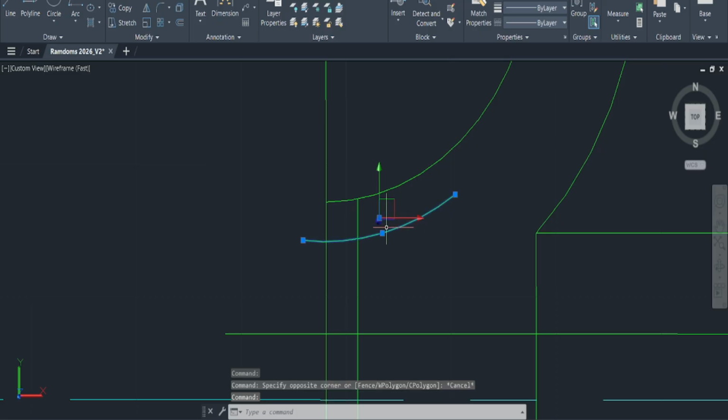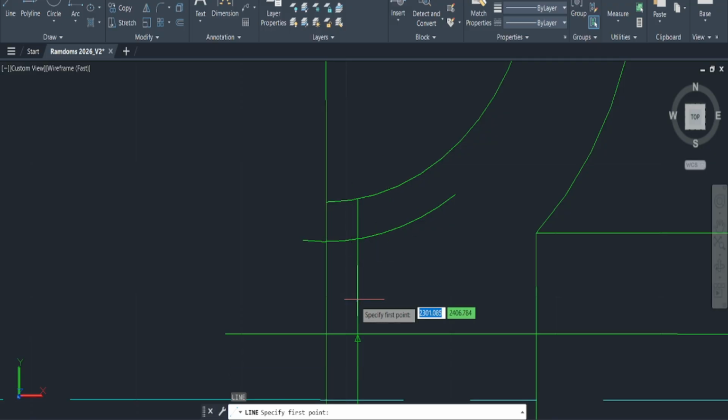This radius is 23, right? I want to find the center point for that fillet. So again, I'll enter. I'm gonna probably start from about here. That's a safe distance. I'm gonna come across 3 just to get the offset from that.